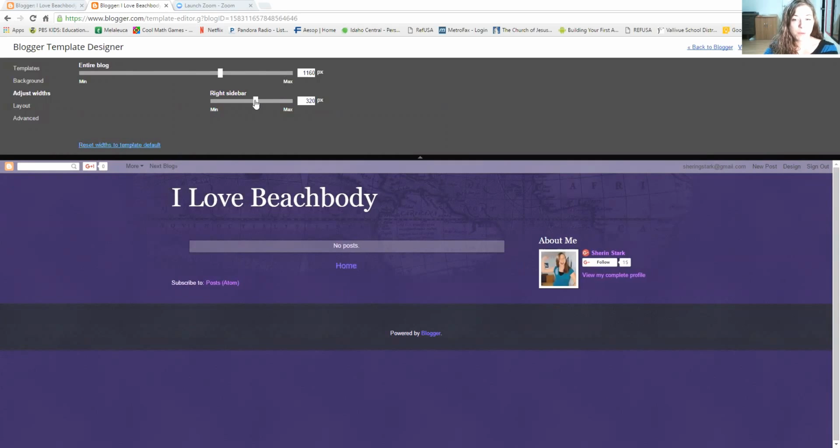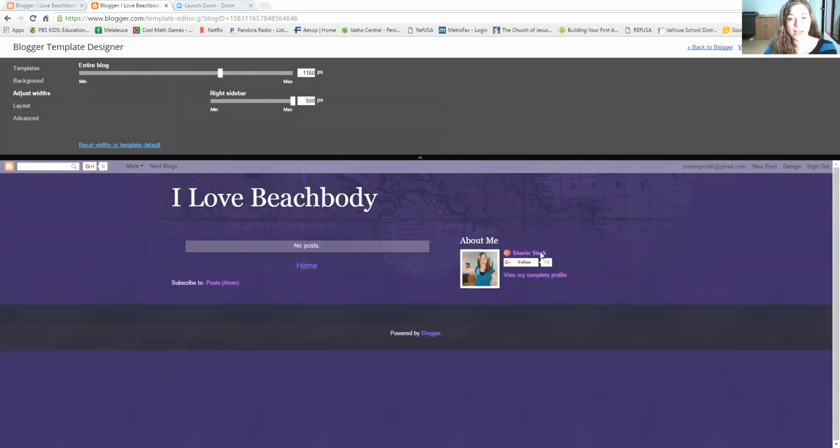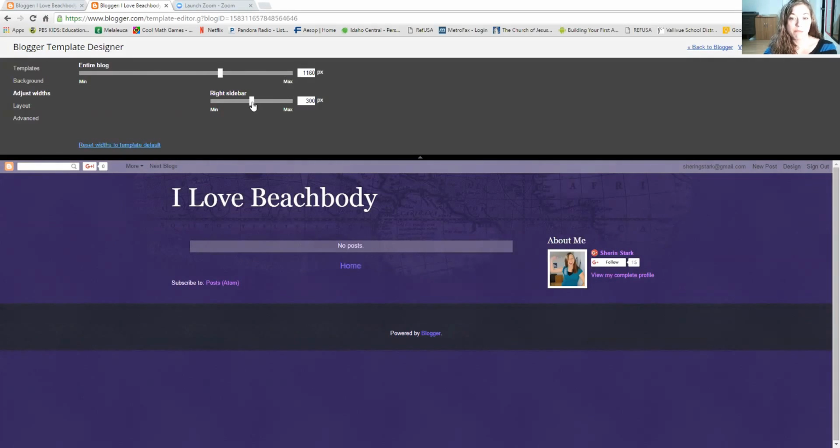All right, and then the right sidebar, you can either make it really, really tiny, and that is this right here. So you can either make that really skinny like that, or you can make it wide, which takes up about half the page once it's filled with stuff. And again, mine is just kind of in the middle.